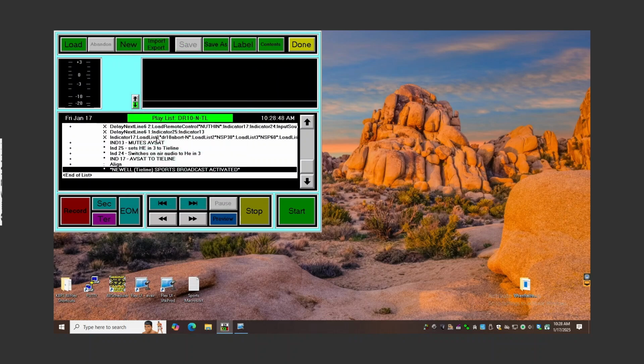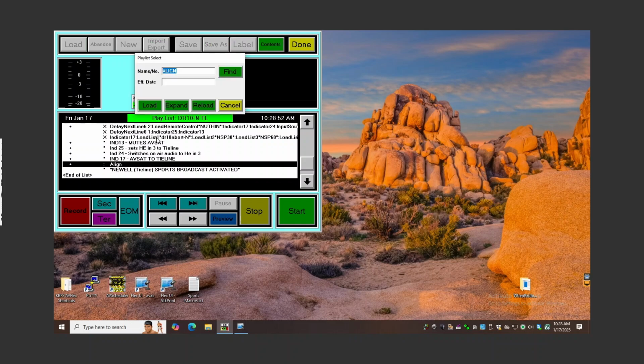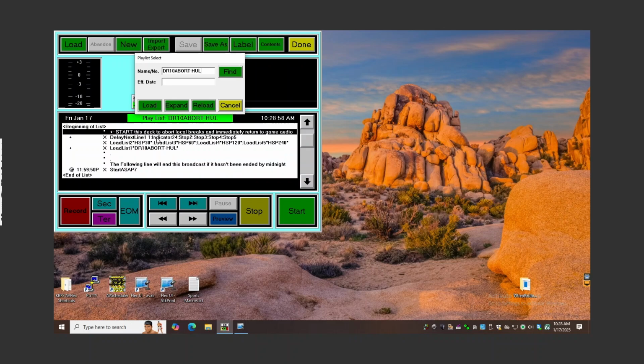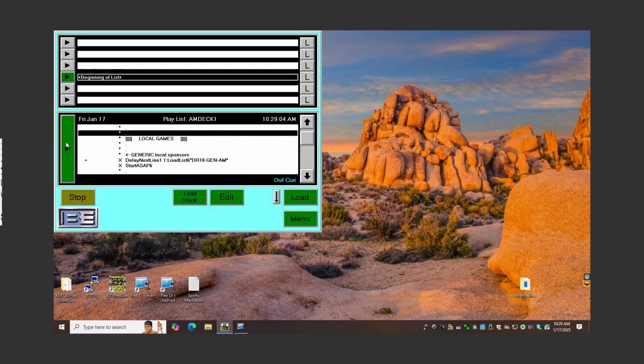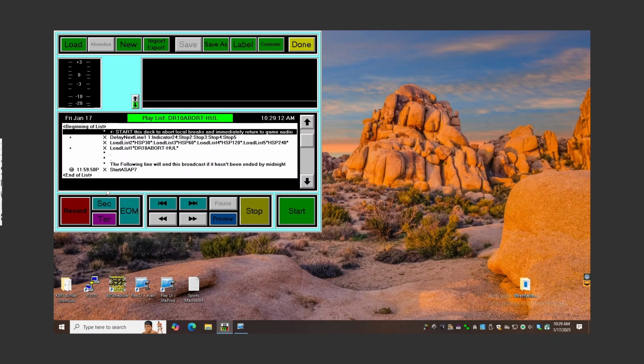All right. So let's change our abort playlist. There is a DR10 abort-HUL. And the reason we need a separate version of this is because the abort, which is when you need to abort the stuff, you stop here and then you click this start button. The reason I have to do that is because of the audio switching that happens when you go into, I'll just show it to you here.